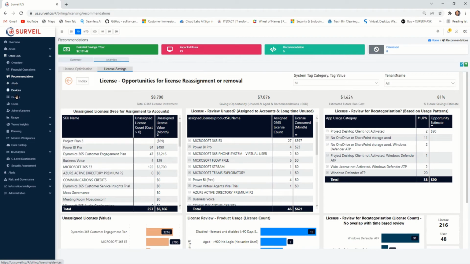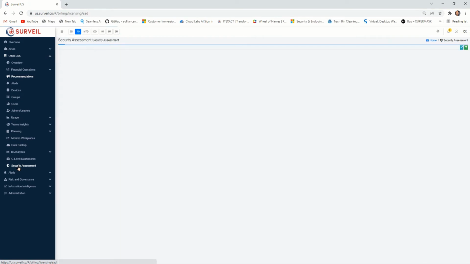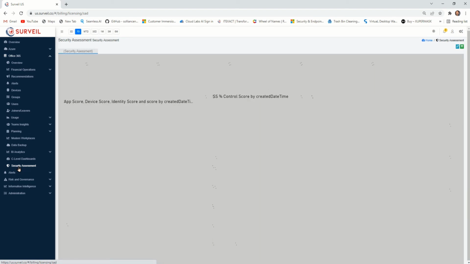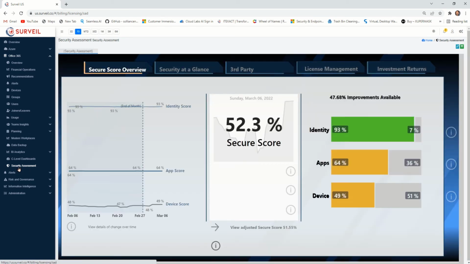We can go into groups, joiners, leavers. We can get so deep into this, but what's really important is understanding how we go about it and how we manage the licensing over time. So the health check is going to give you a really great front-end report, but it's not going to help you manage it over time. Now, the third piece of the Surveil asset management tool is the security and governance piece.